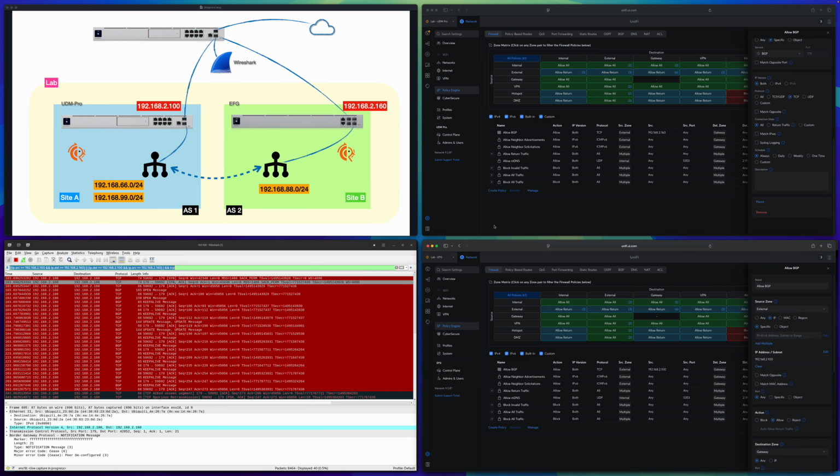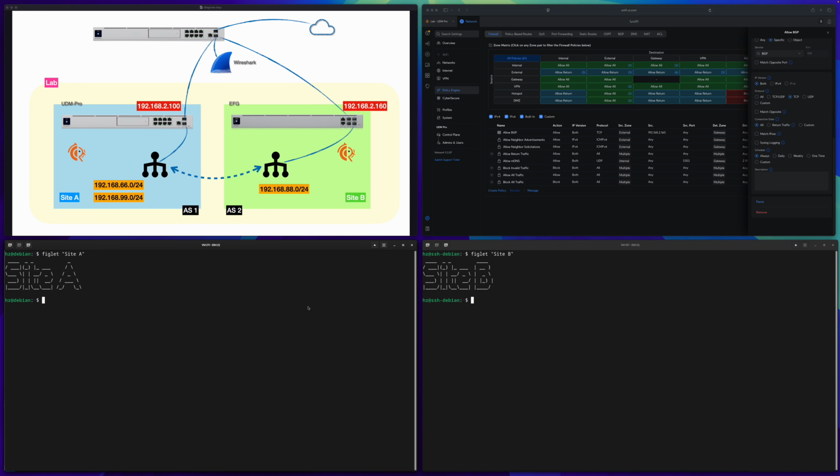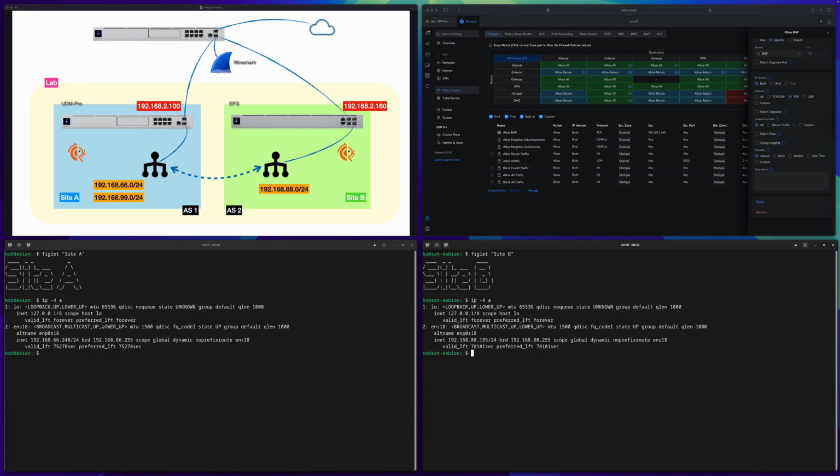At this moment, we are not done with firewall yet. You will see why. Let me open two Linux terminals from each site. Let me show their IP addresses. You can see the left side one is in VLAN 66. It belongs to the UDM Pro. The right side one, VLAN 88, is part of the EFG. I assume the connection should be possible.